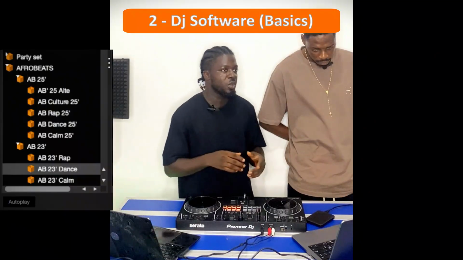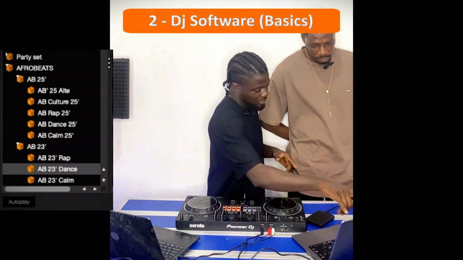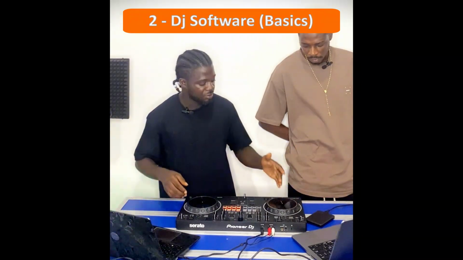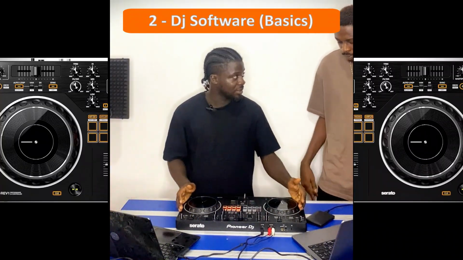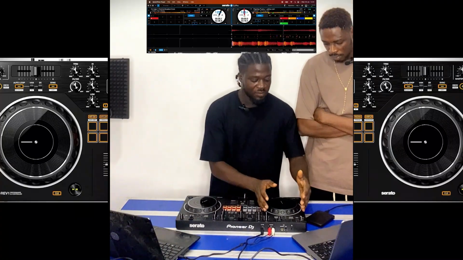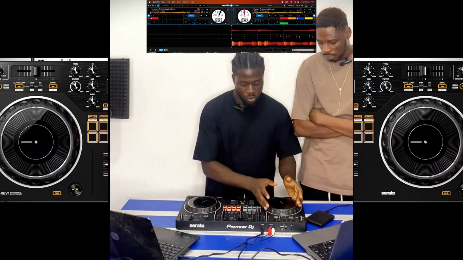Now in the DJ software, the first thing I need to understand is we have two decks. Let's use the controller for example. We have two decks. This is deck one and this is deck two. Whatever I'm talking about here also applies to this deck. So we have deck one, we have the mixer.